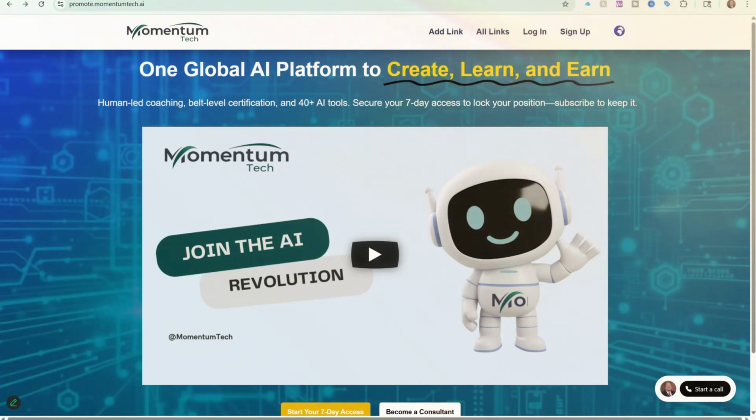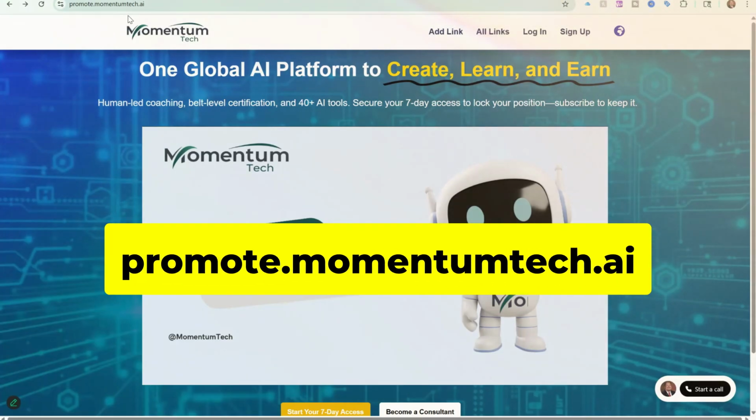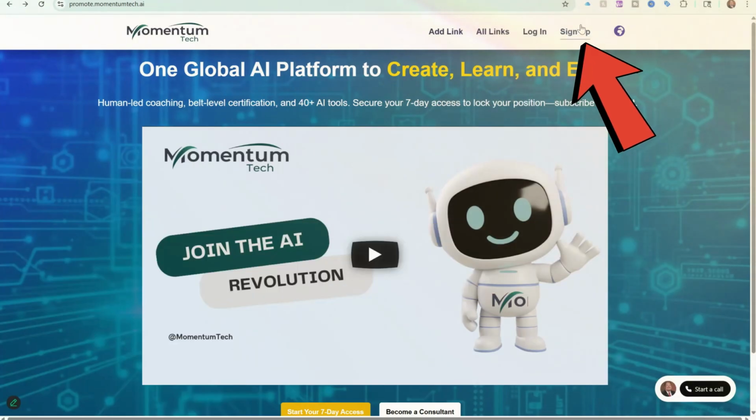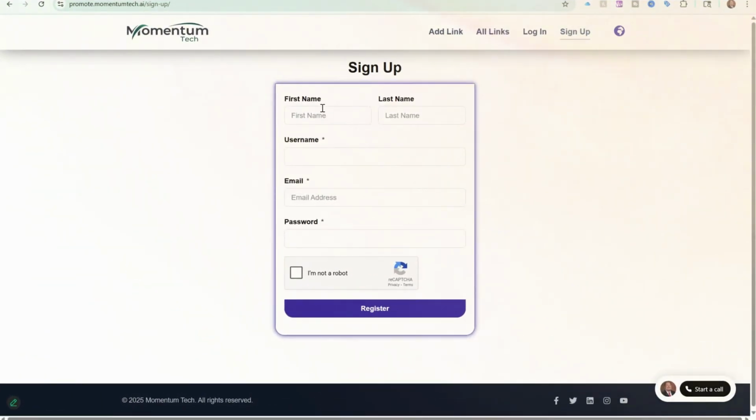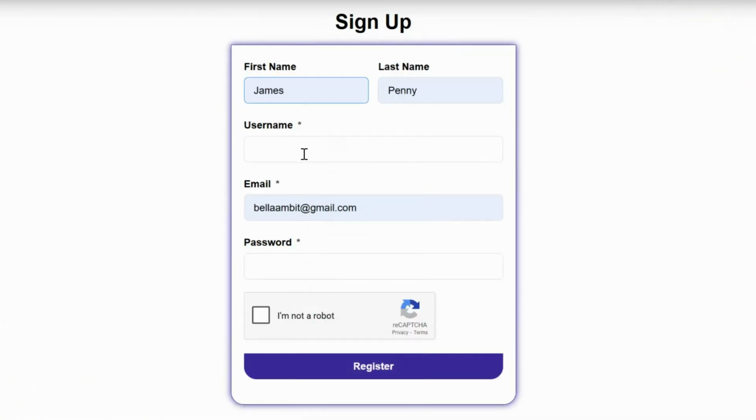You're going to want to set up an account, and it's very easy to set up an account. You're going to go to promote.mmentech.ai, and then you're going to click this button here in the top right that says sign up. Okay, and then you just put in your first and last name and put in a username. I recommend using the same username you're using on your Momentum Tech sales funnel. That way it's easy for you to remember.